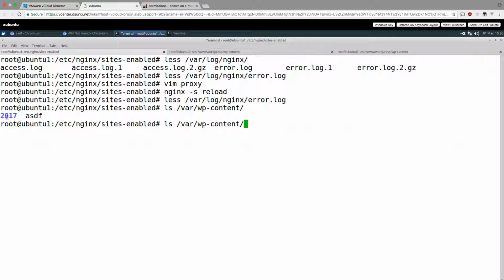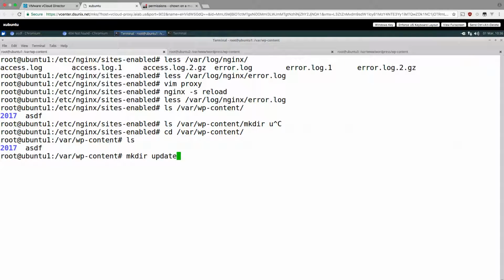Okay, that's going to be annoying. So it's putting my files directly into the root of this. I'm just going to move things around. So basically, I'm going to make a directory, uploads, and move 2017 into uploads.